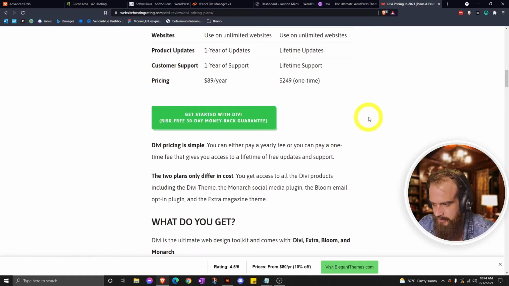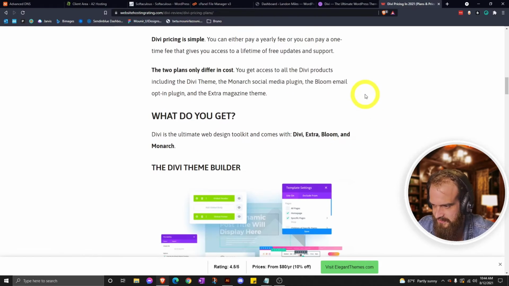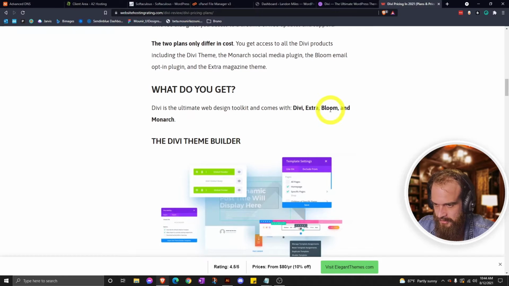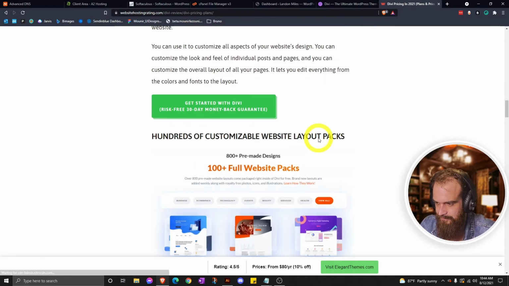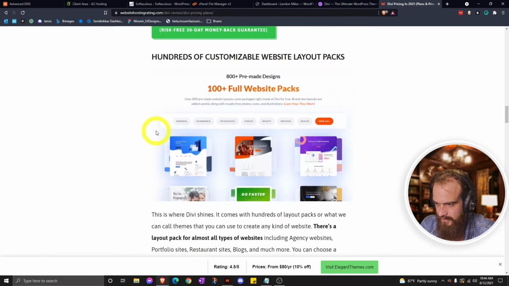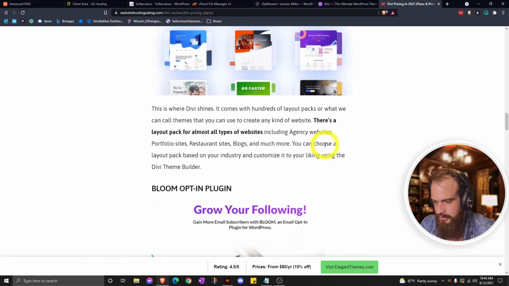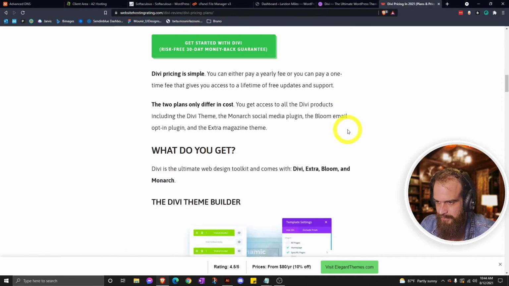Worth every penny. I've used it on dozens and dozens and dozens of sites. And you also get these plugins as well for like email pop-ups and different sharing plugins. Really cool stuff. And all of the templates are included in that. So great place to start.